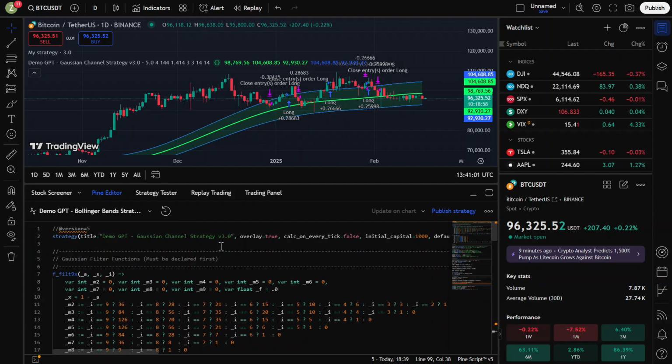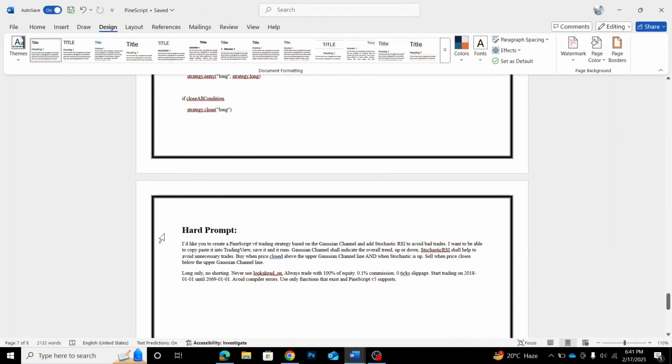But now comes the real test. Will DeepSeek AI be able to handle the hard difficulty prompt just as well, or will it struggle? Let's find out. Now I'm going to open the Word file and copy the hard difficulty prompt.